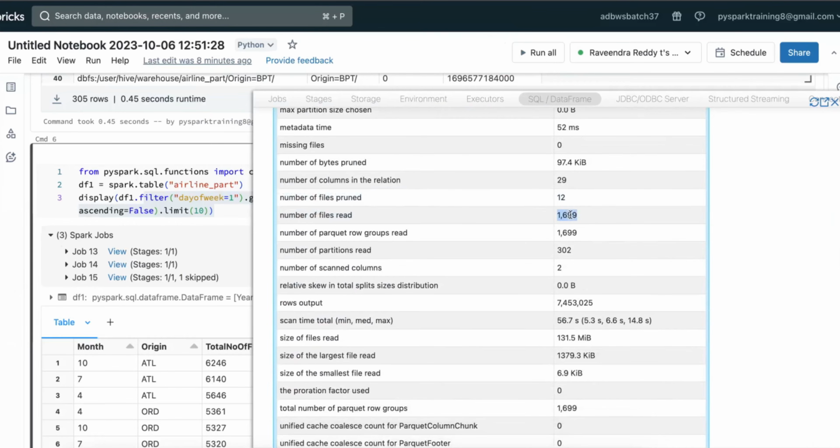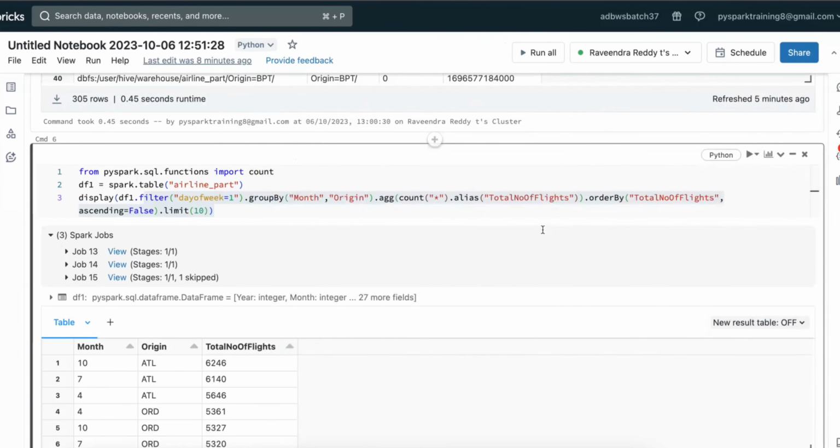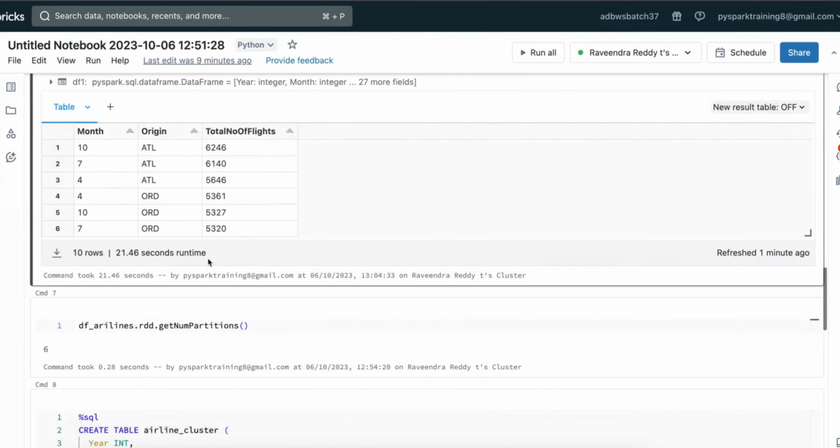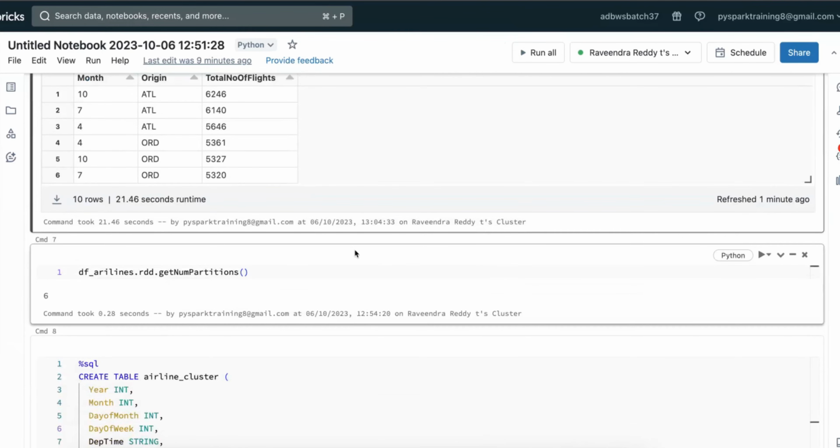For smaller data, we have created more files. This is called the small files issue. You can do OPTIMIZE ZORDER BY, then it will reduce the files, but still, because of the partitioning, a minimum of 300 files will be there. Even if you run OPTIMIZE ZORDER BY, it will have a minimum of 300 files.